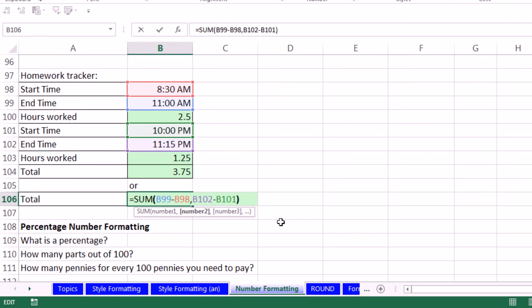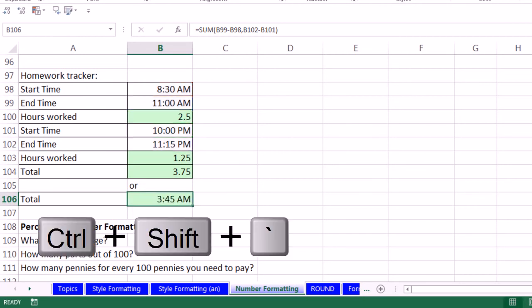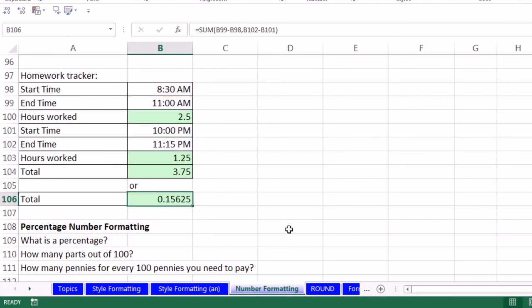So close parentheses. If I enter this and Control-Shift tilde, that's the total proportion of one 24-hour day that I've worked. F2, I can simply times 24. Control-Shift tilde to get rid of that number formatting. Isn't that annoying? Oh, that's terrible. But that's why Control-Shift tilde is so important. So there we have it, one cell.